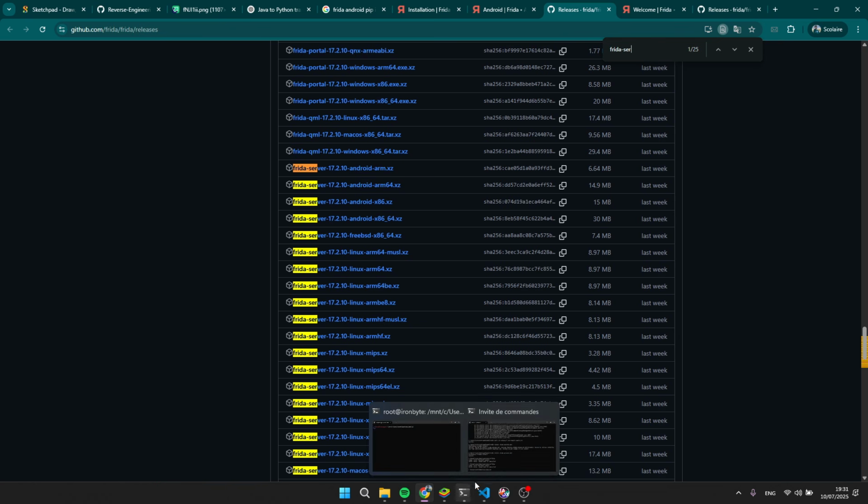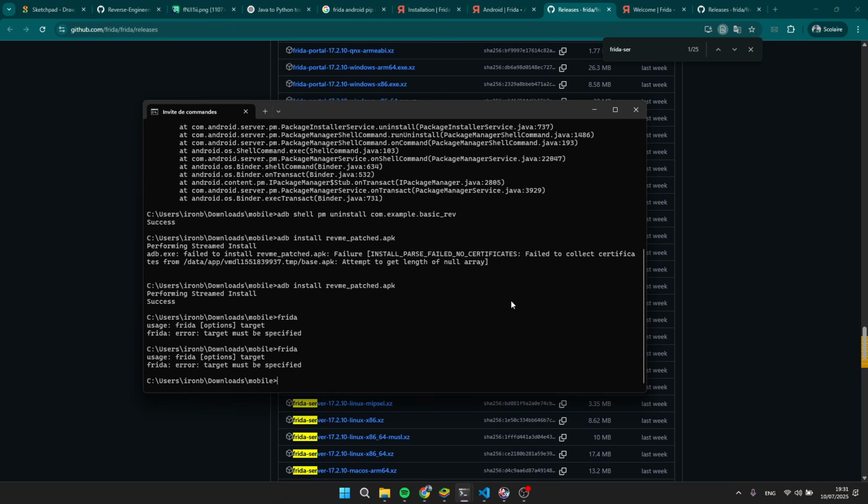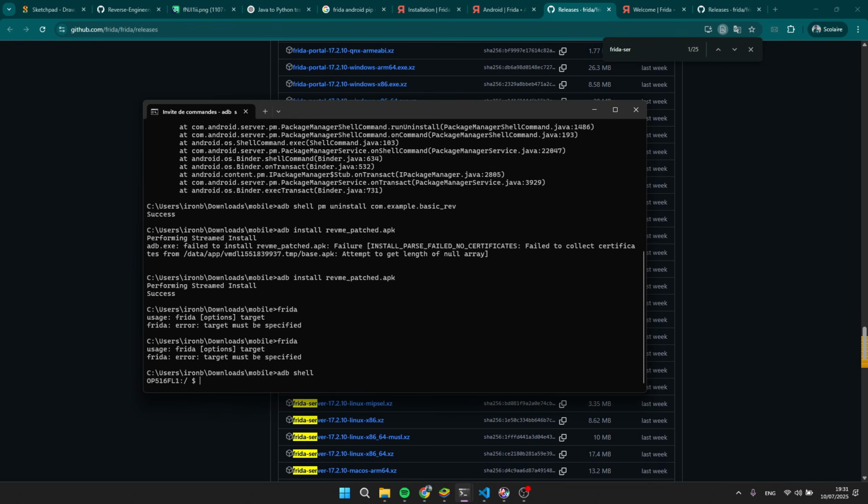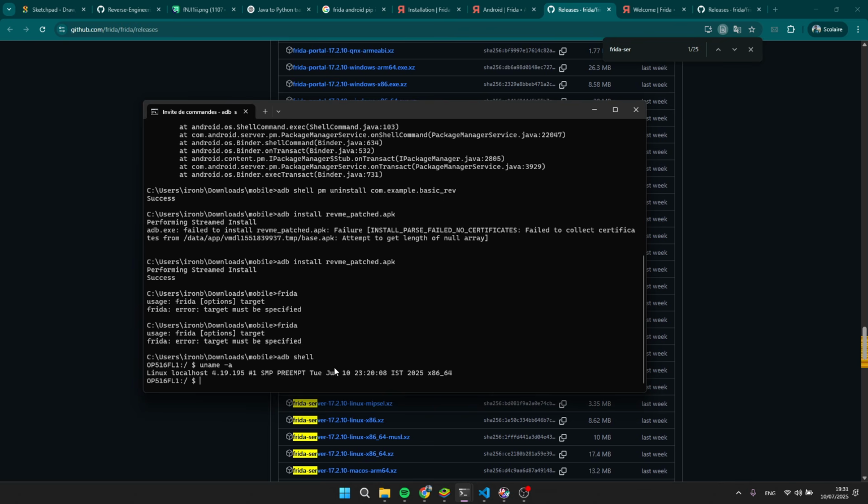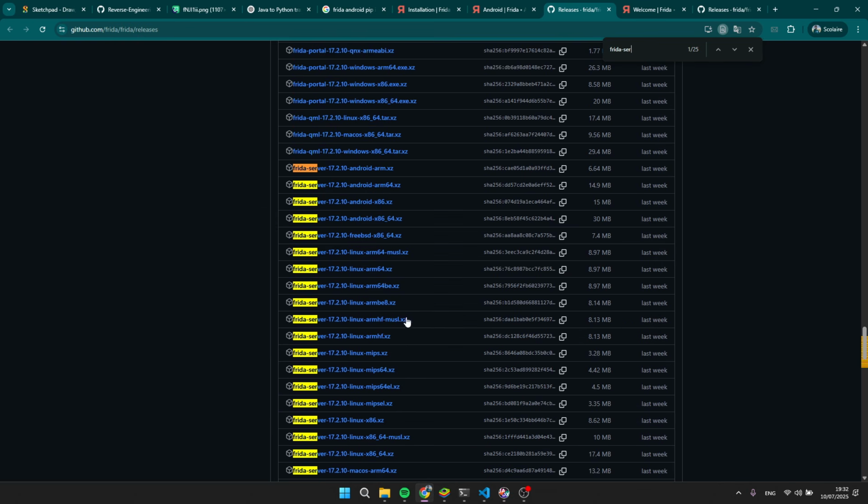To be able to know what kind of architecture you have in your phone, you just have to go into the phone with adb shell, and then type uname -a. For example, in my case, my emulator has an x86_64 architecture, so that means I should be downloading the Android x86_64 version .xz. So this little guy right here.